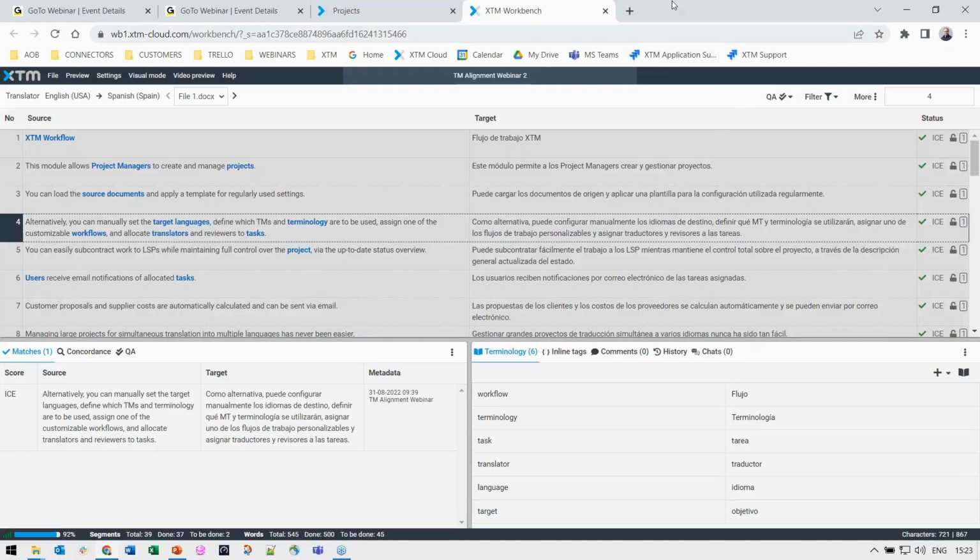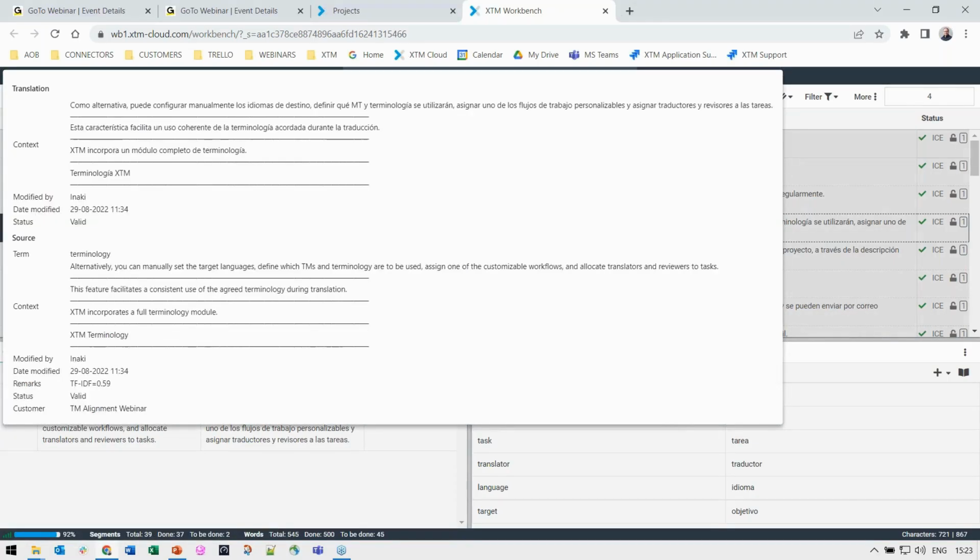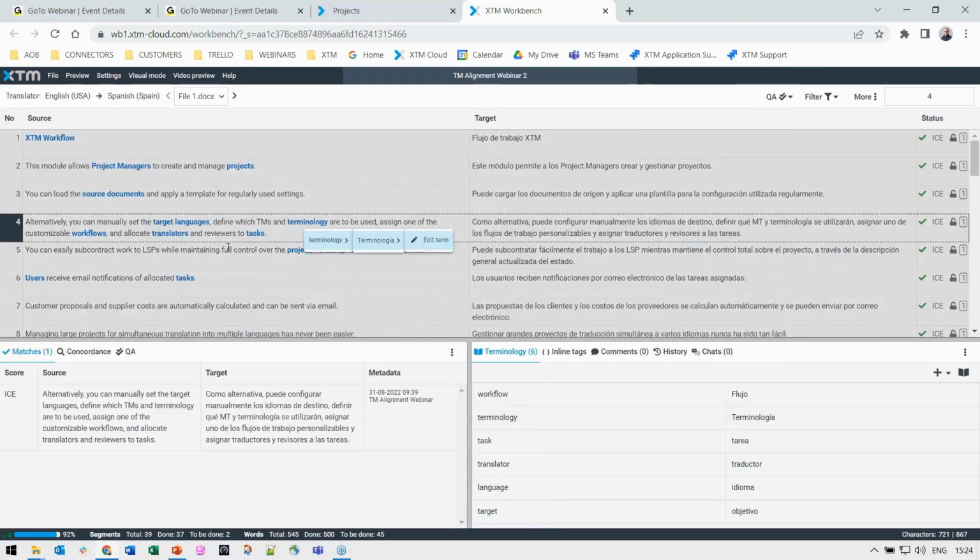So if you look at the term terminology, for instance, I click in there, is terminología. But if I hover here, I have all my information. I have my translation, I have my contexts in Spanish and in English because I imported that. I have the status as valid, who has modified it, the date of modification, and who has done it, okay?